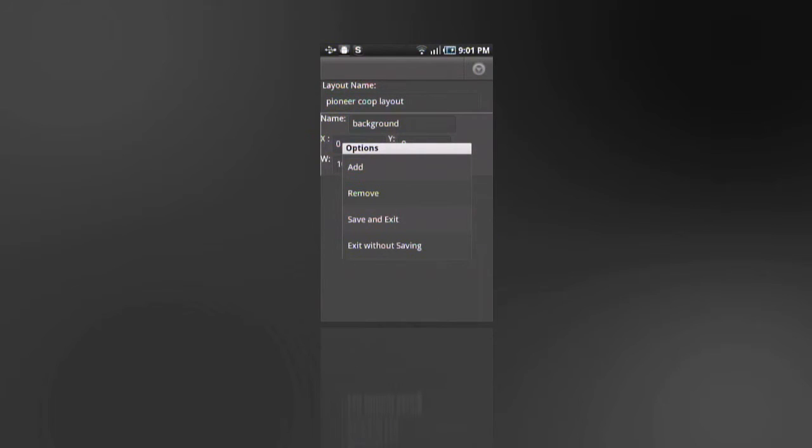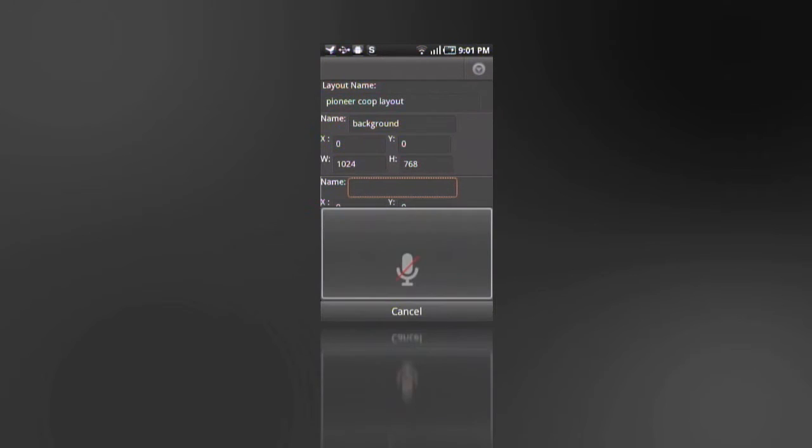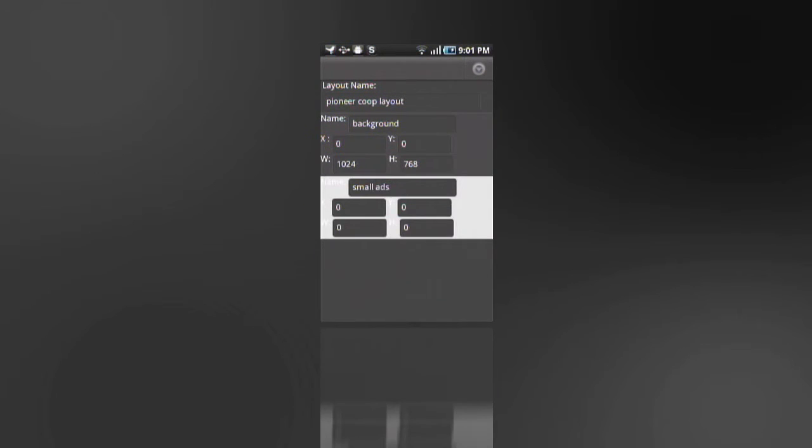And then I'm going to click the context menu in the top right hand corner, and I'm going to click Add. And that's going to add a new region to our layout. So this region here I want to be the small ads. And for whatever reason, Pioneer Co-op actually wanted 2 separate ad regions on their layout. One smaller and one bigger. So in this case we're going to add the smaller one. Small ads. Here we are.